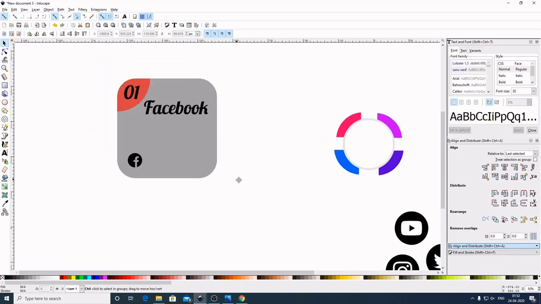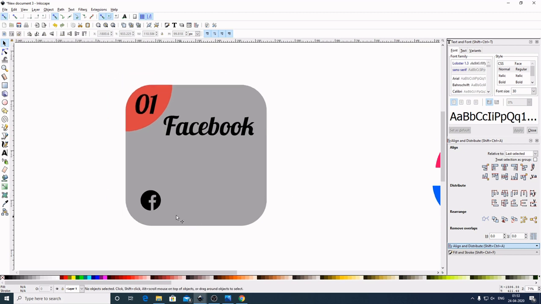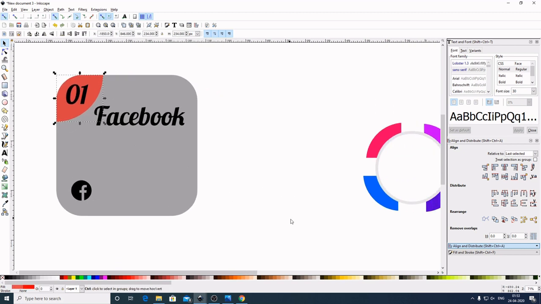Now I will zoom in. Now I will select this one. Now I will select this dropper tool, pick colors from image, and I will come up here and select this one. So it will give this same color to this section. Now select this one. Now first cancel this one.